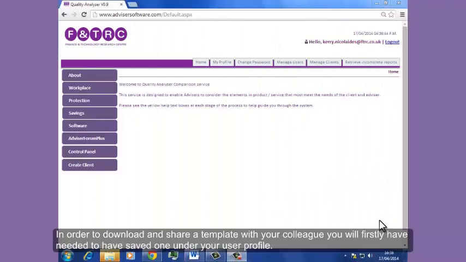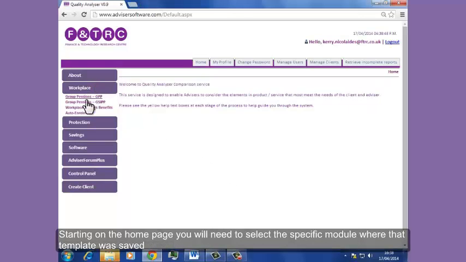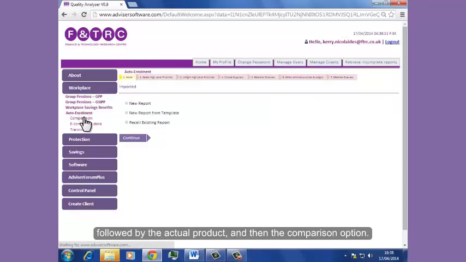In order to download and share a template with your colleague, you will firstly have needed to save one under your user profile. Starting on the home page, you'll need to select the specific module where that template was saved, followed by the actual product, and then the comparison option.